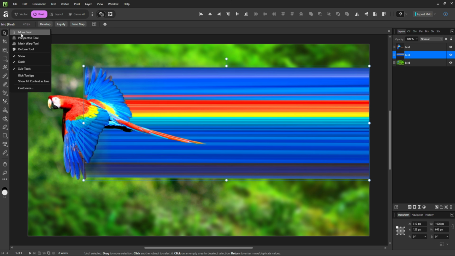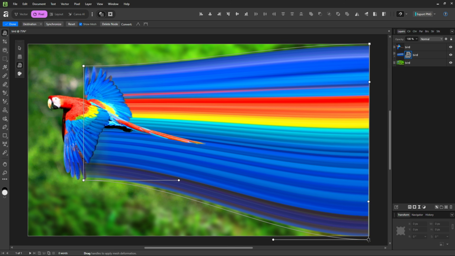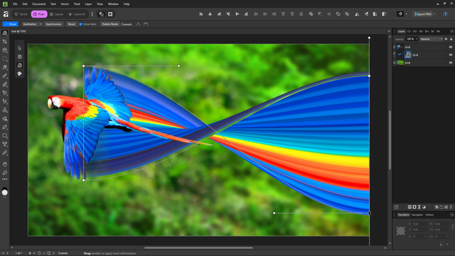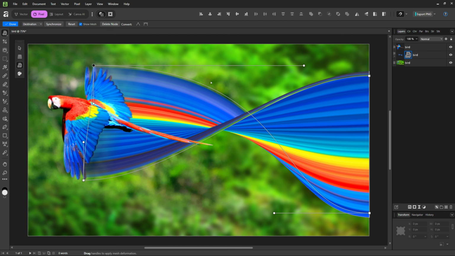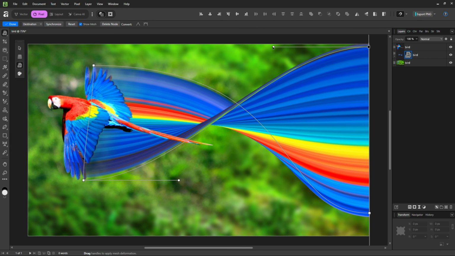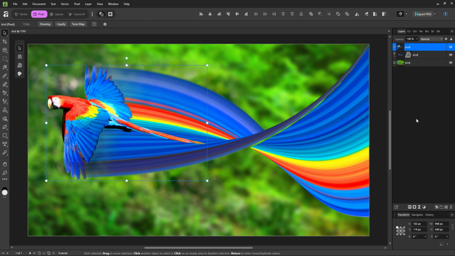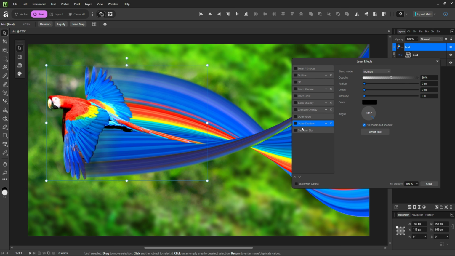From here, I'll switch to the Mesh Warp tool, and I can play around with it and experiment until I get the look I want. I can also add a shadow here. Just select the bird layer and click Layer Effects. Click to select Outer Shadow and adjust the settings.